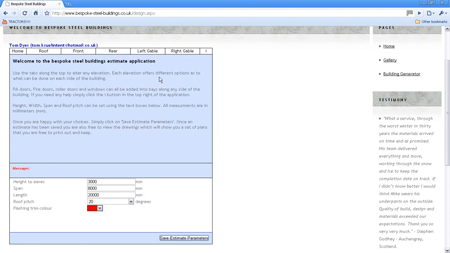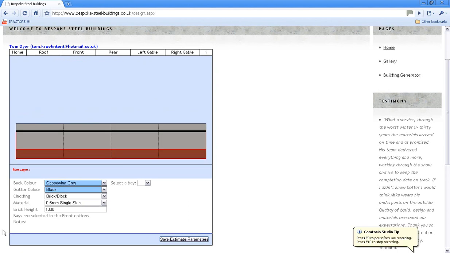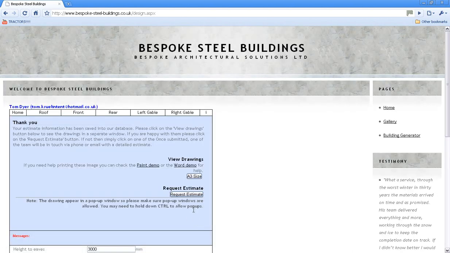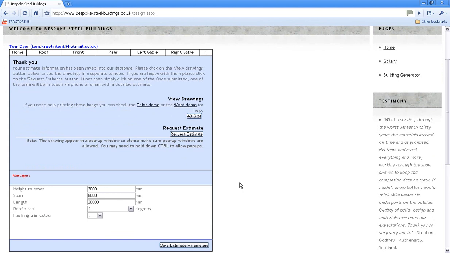Once you're happy with your building, you can click Save Estimate Parameters and it will log the information. If we save those estimate parameters now, it gives you the option to either request the estimate or view the drawings. What it will recommend, and I don't think it will let you request the estimate without viewing the drawings, but it's well worth viewing them anyway, because it gives you an idea of what the building will look like.